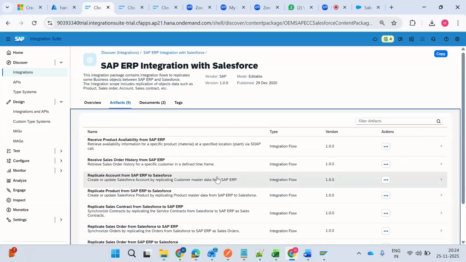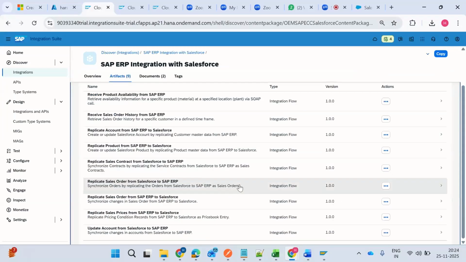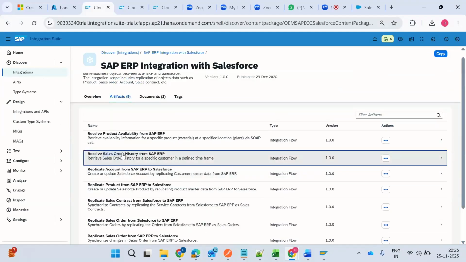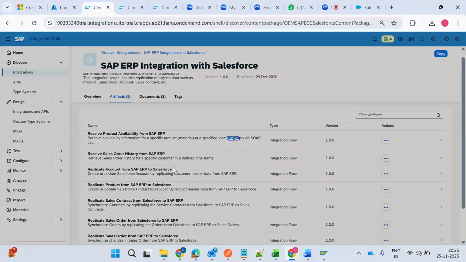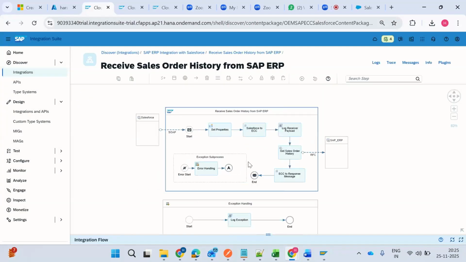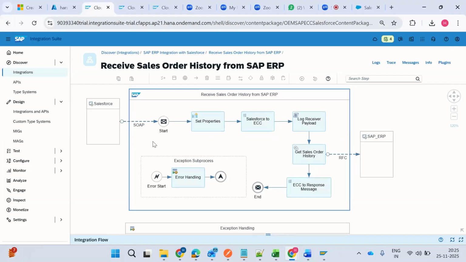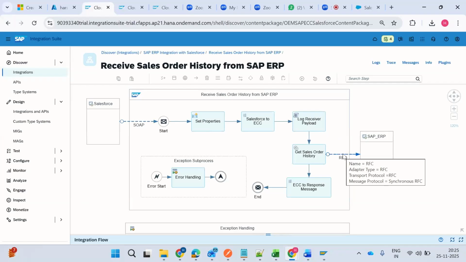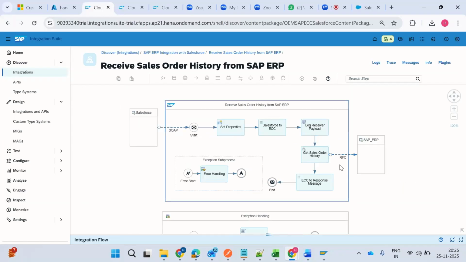These are all the iFlows which I have ready and available. So if you have any sales order related iFlow, then you can reuse this. Sales order can be reused here. You need to come here and check whether your sender system is SOAP or not, and your target system is RFC or not. If it is satisfying, then you can use it, or else you cannot use this. You need to build it from the beginning.